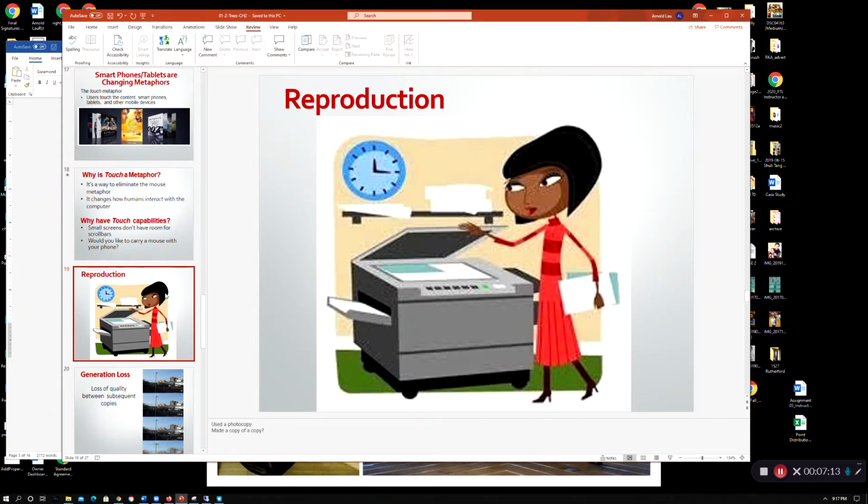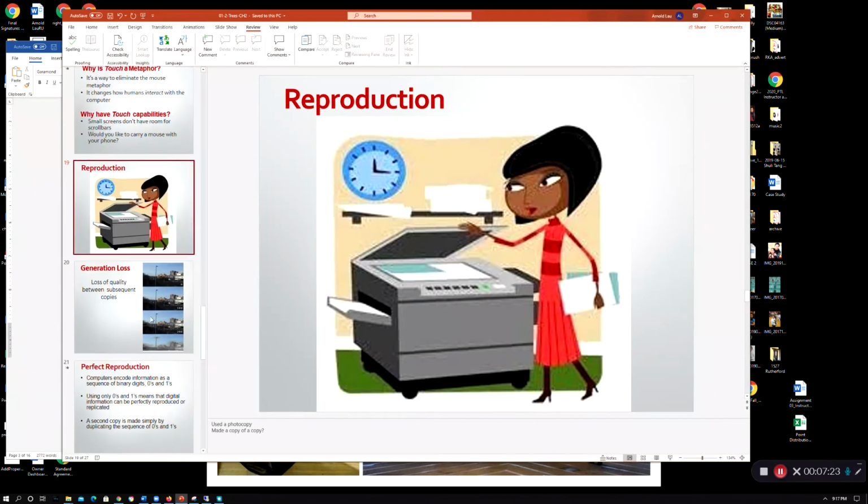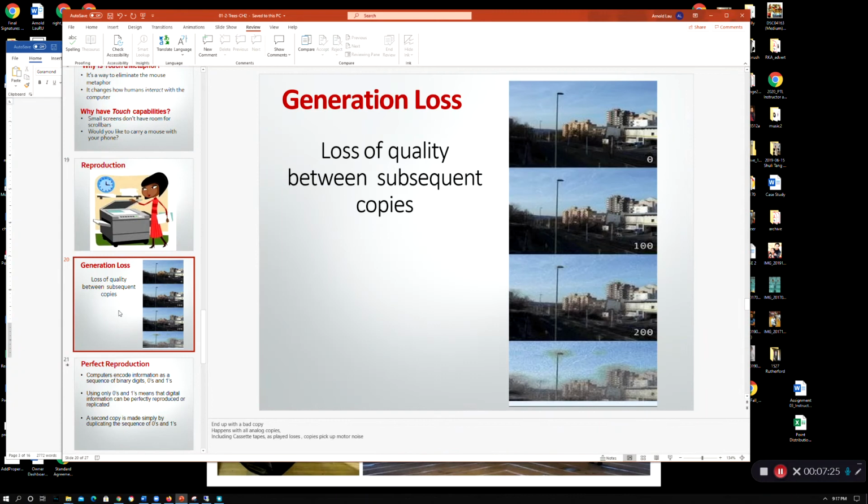Something that is not necessarily part of the learning objectives, but it's covered in the book and we'll also cover it, is basically the idea of reproduction. There are different ways to copy things, but one of the things about digital is the idea of perfect reproduction. Because everything is stored as zeros and ones, you should be able to perfectly copy that, right? Assuming no compression, right?